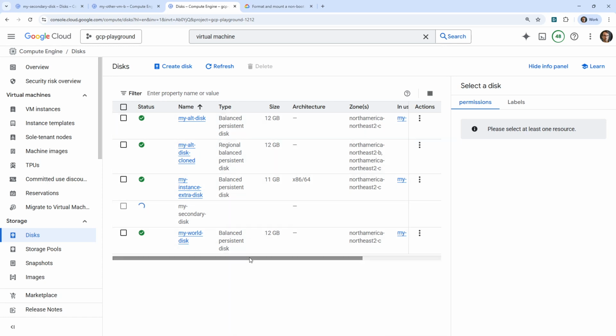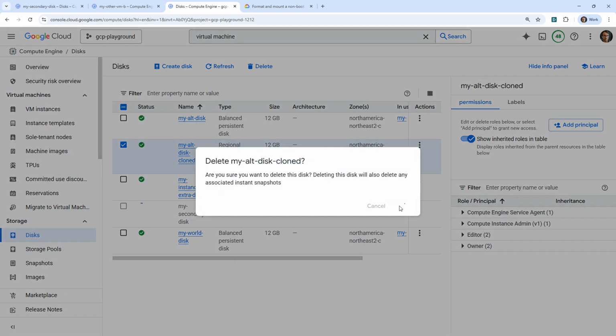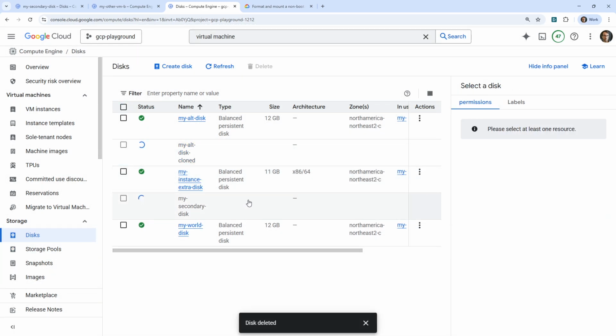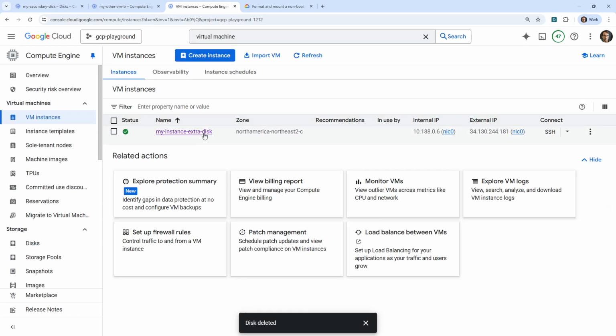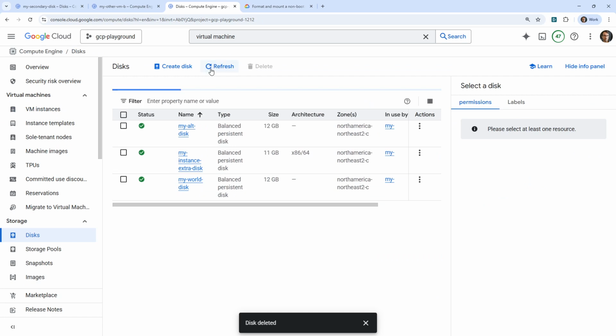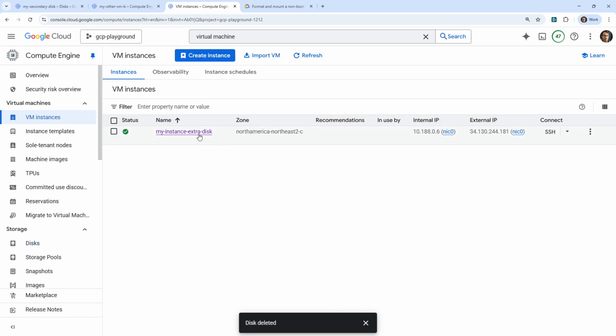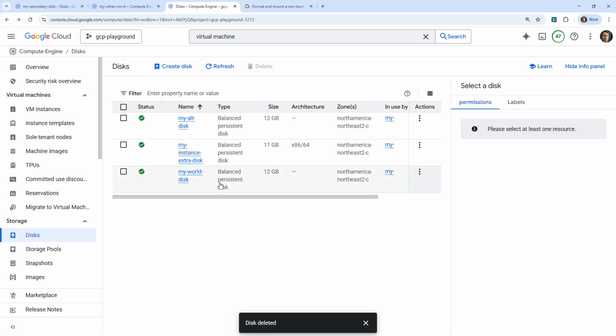We still have some other ones here. This one is not in use. My alt disk clone. We're not really cloning that, so we'll go ahead and delete that as well. And we'll get a little bit cleaned up here so we can see what we're doing. I was also spinning down another virtual instance, so there should be another disk for me to get rid of. That's probably not in use. Let me go back over to here. So my world disk. So now we are cleaned up here.